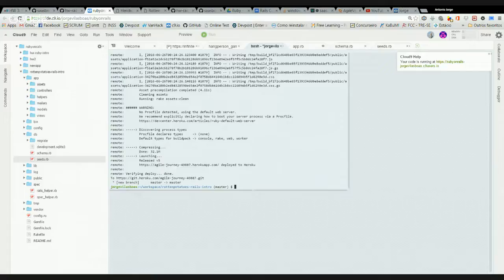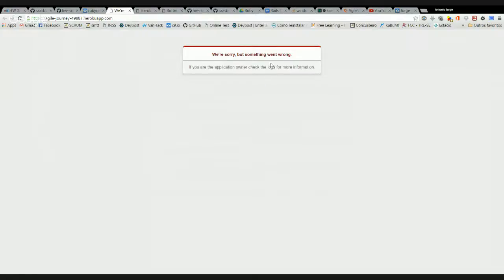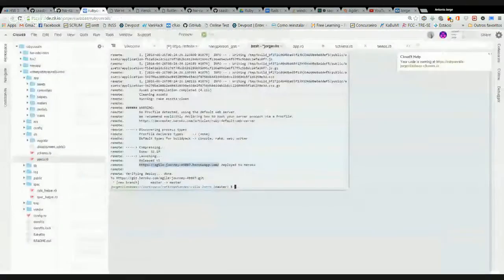Okay, let's finish. So, how can we just check the Heroku? It's this link? Yeah, it's this link here, the Agile Journey. Sorry, something went wrong. So we should run it first from Heroku. Okay, we've got to do the DB migrate on Heroku first. Oh, I see. So it should tell us that. Next, here we go. Okay, yeah. So the next step is heroku run rake db:migrate.